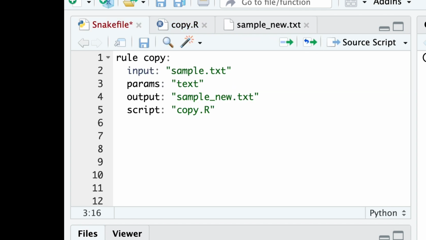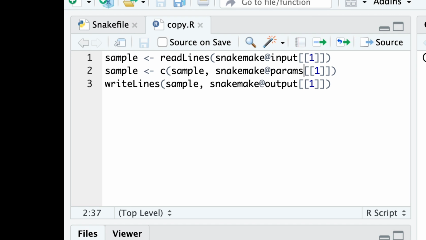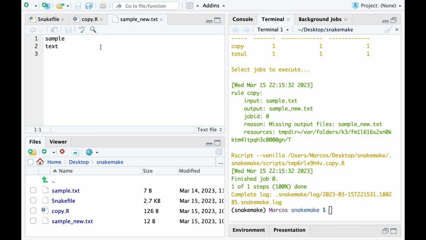We can even add a parameter in our script, and we access it in the same way, writing @params. So when we run the pipeline, the file is generated.